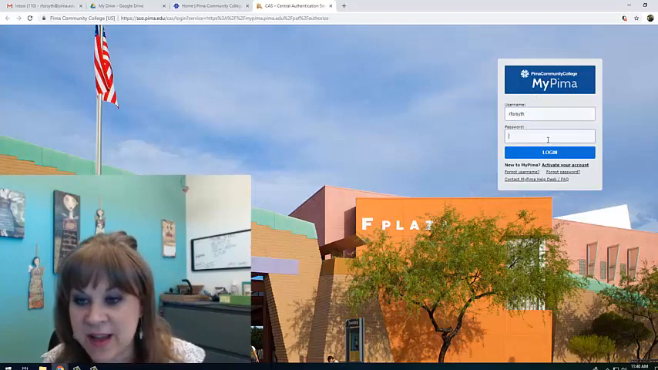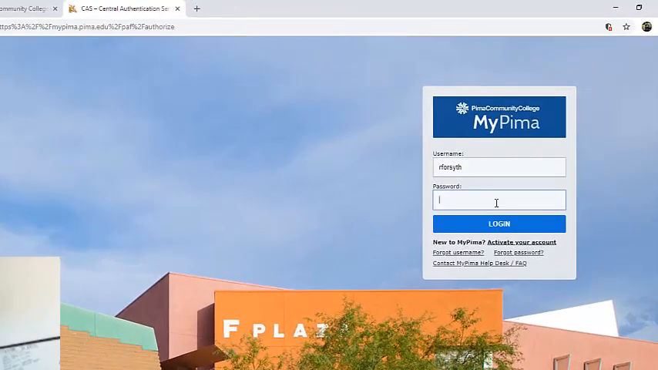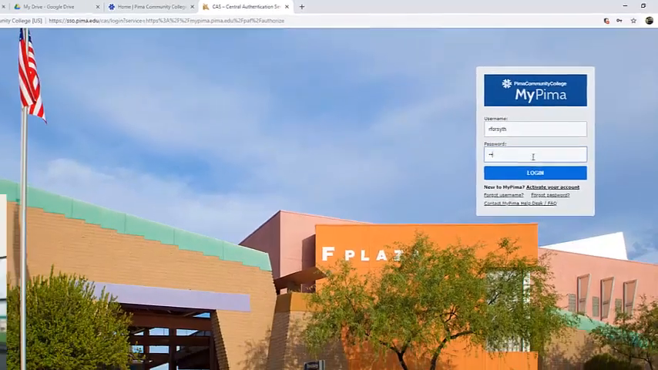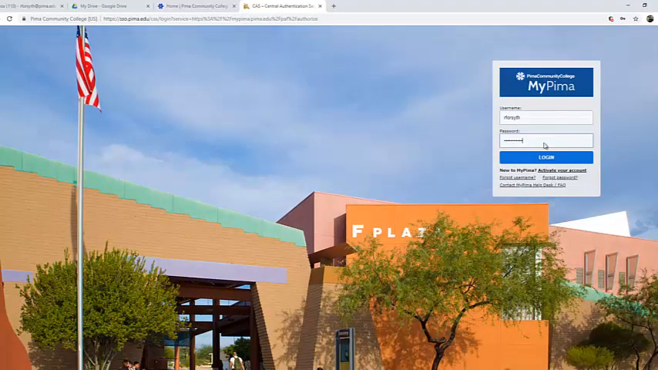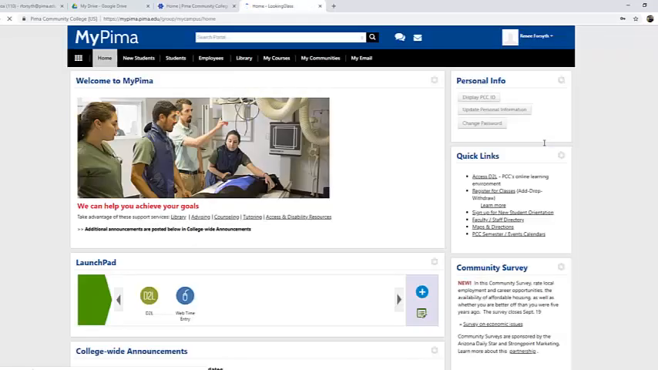If you have forgotten that, then you will enter the information at the bottom to prompt for your forgotten username, password, or if that doesn't work, then you will contact the Pima help desk, which is our IT, for assistance. Once you get logged in, then it will take you to the MyPima portal.